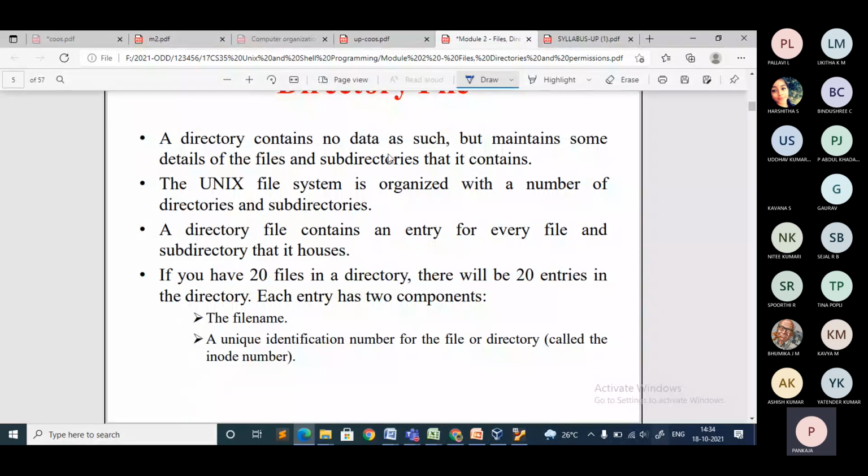A directory contains no data. Normally directory means folder. A folder is not going to contain any information. Instead, it is going to contain a set of files, or it may contain a set of subdirectories. So in the Unix file system, the files are organized with a number of directories and subdirectories.